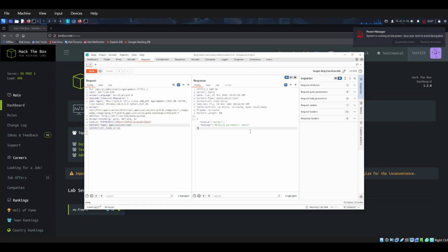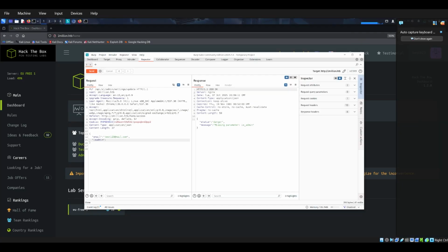So let's try and supply the email parameter. And now it gives us another message saying that it's missing the parameter isAdmin. As you can see, isAdmin can either be 0 or 1. So let's change it to 1 and try again. Now we can check this by calling the API v1 admin auth endpoint. Now we get a true message.